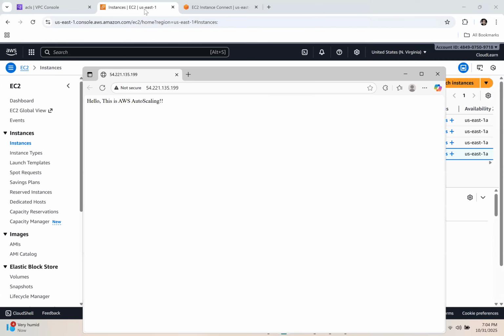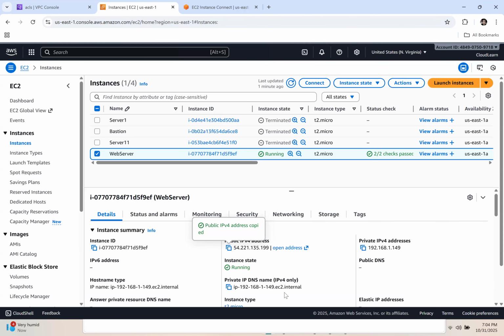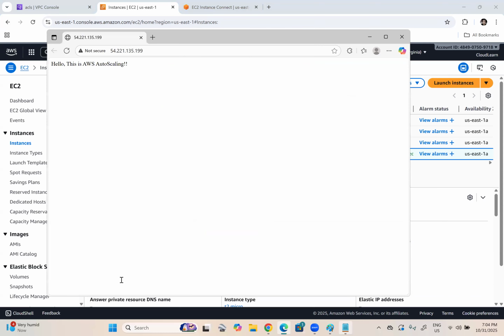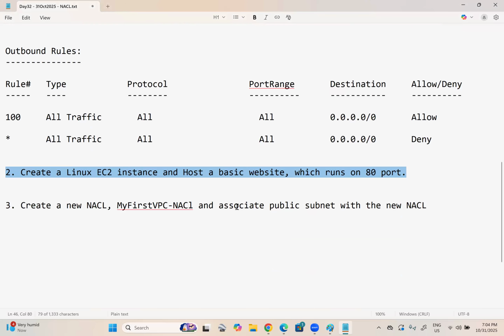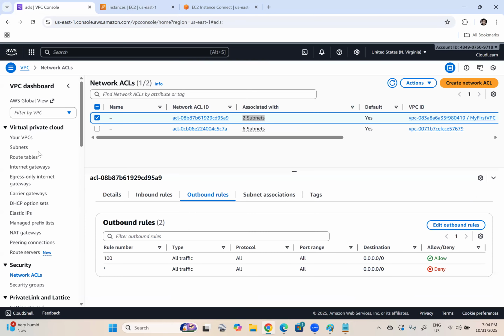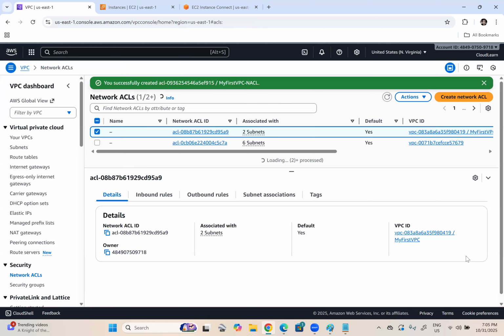Means in the security group we allowed port 80 and all. And in the NACL also all traffic is getting allowed. Now what we are going to do is create a new NACL and associate the public subnet with the new NACL. How to create a NACL? Navigate to VPC, network ACLs, create network ACL. I will say my first VPC dash NACL, some name. In which VPC would you like to create it? My first VPC, and create network ACL.